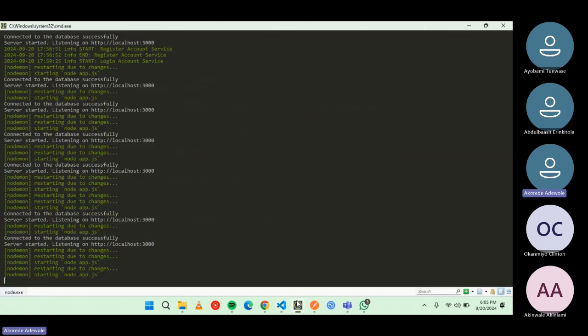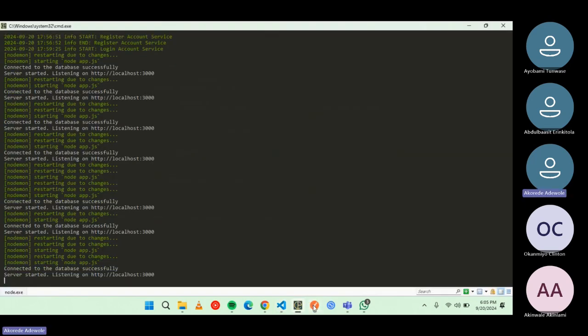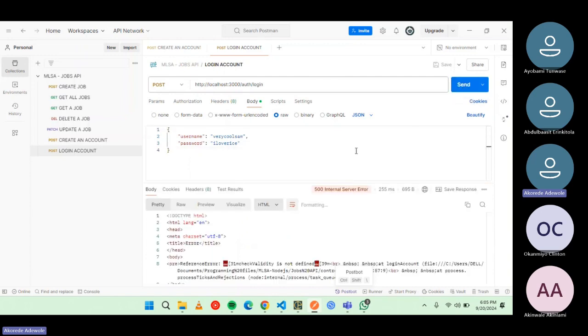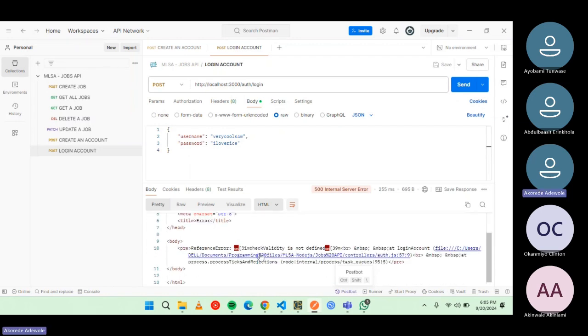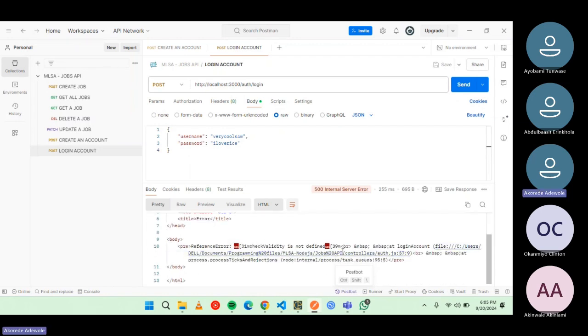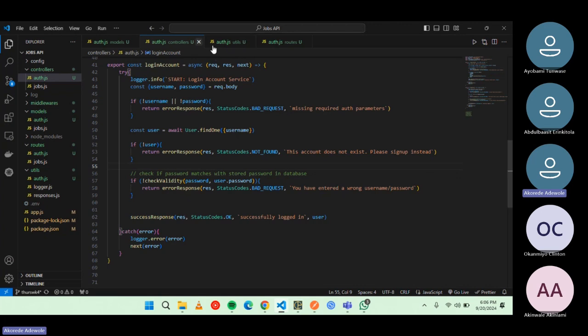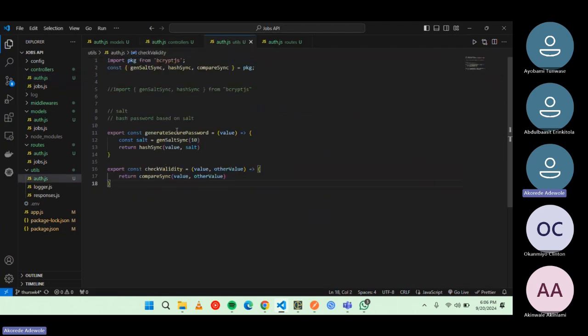So let's test if it works. All right, so this is login, and let's say the password is I love rice. Let's see now. Check validity is not defined. Okay, something is wrong. I could swear we defined it there. So where is it? Where's our utilities? Export const check validity.